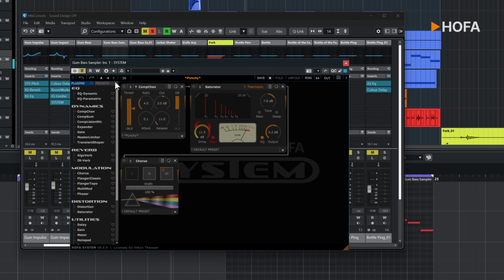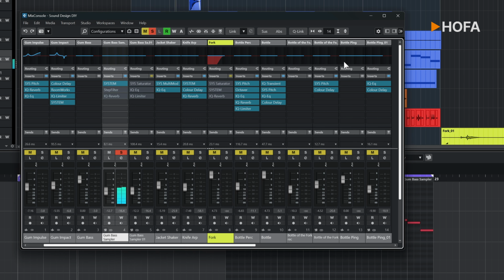Our Hofer system is our solution, so we can have a wonderful chain. Compression to have more consistency on the tone. Yeah, saturation, especially the drive and the evil horns do the job. And yes, space, give it a chorus.